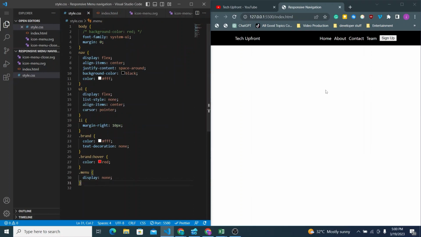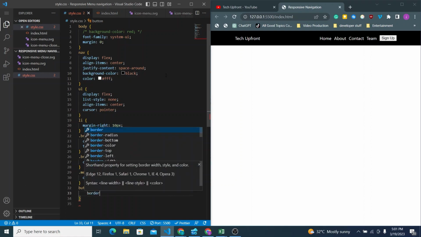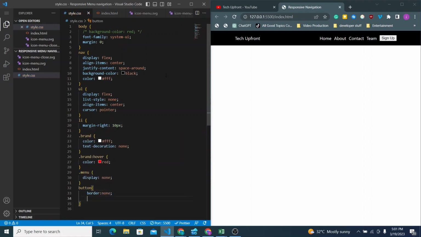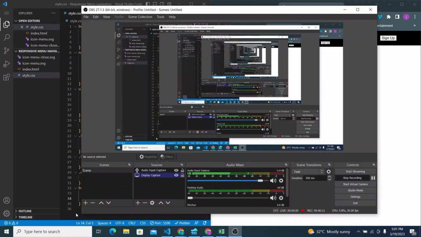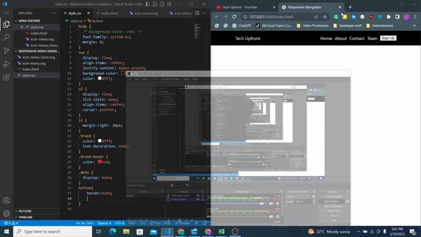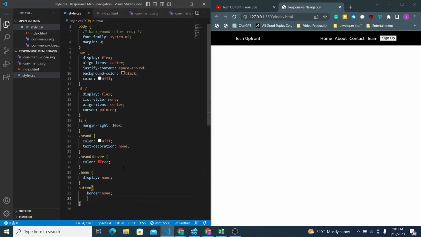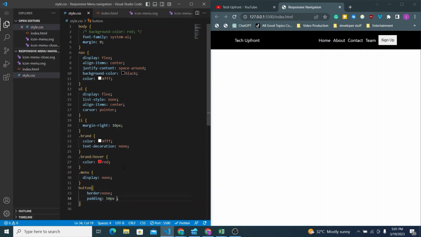Next thing that we're gonna do now is that I think we should style the button. Yeah, the button is gonna need some style. So the button, we're gonna remove the border. Sorry. Wait, is this recording? Okay, it is. So the first thing that we're gonna do is remove the border, padding 10 pixels, 15 pixels.